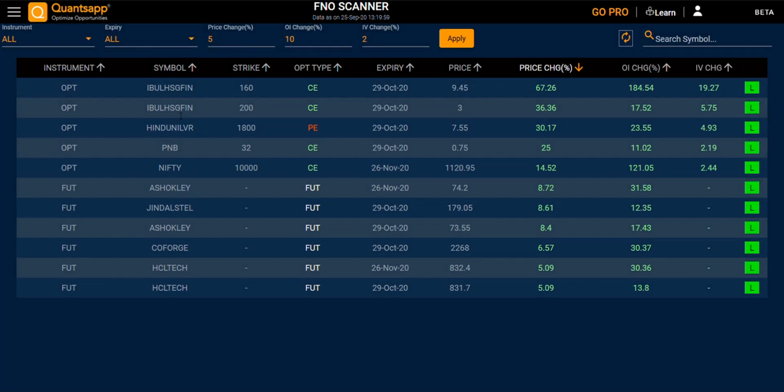Moving towards the FNO scanner, it helps in scanning the data based on price change, OI change and the IV change. Further, this tool gives the information about the OI, price, strike price, type of option and expiry of a particular index or stock, and it also gives the information regarding the build-up in that particular strike.